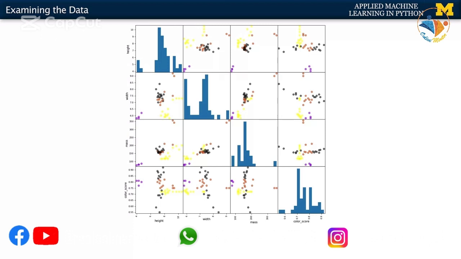Now, just by looking at this pair plot, we can already see that some pairs of features, like the height and color score in the top right corner here, are good for separating out different classes of fruit. And this suggests that a classifier that was trained using those features could likely learn to classify the various fruit types reasonably well. Here's the code that we'll use to create this plot, and let's run this now on our training set.